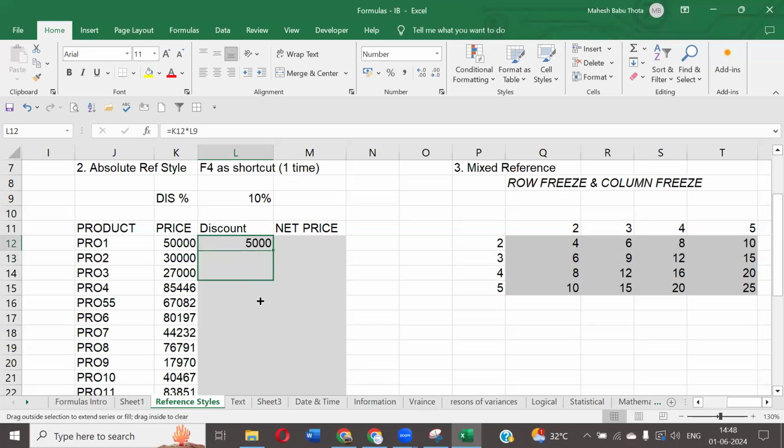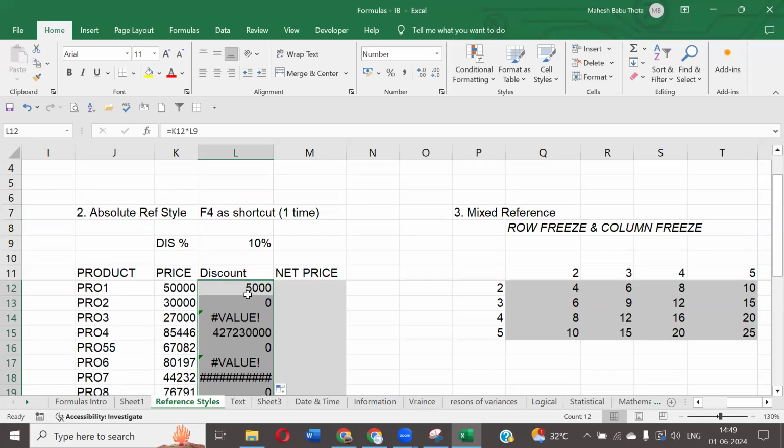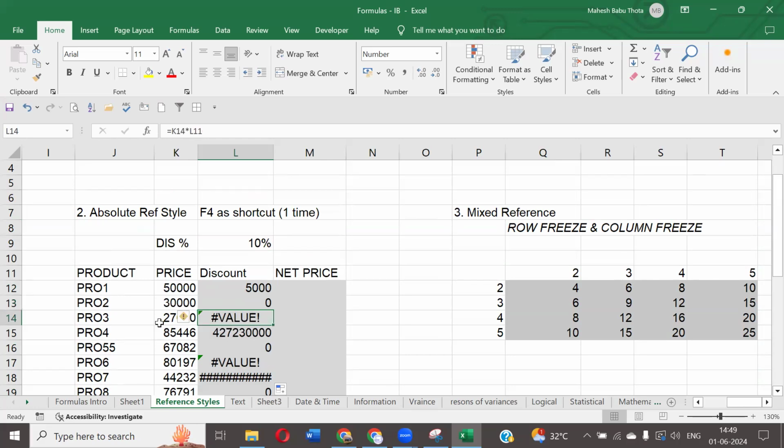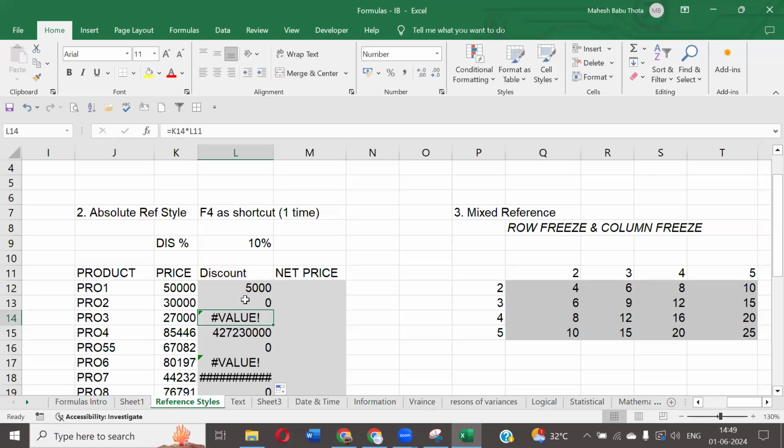Can I drag it towards down like this? Yeah, sir. Are you sure? If I drag it towards down, what's happening? Here, okay, it applied the same. Here, it should be 30,000 into 10%. Here it should be 27,000 into 10%. Here it should be 85,446 into 10%. But when you see this formula, see, it's applying 5,000%. Here it's applying the discount, here it's applying some other cell. What should be the same?